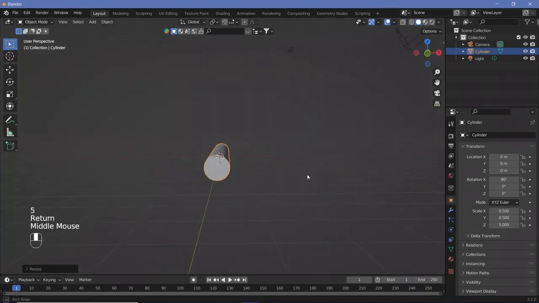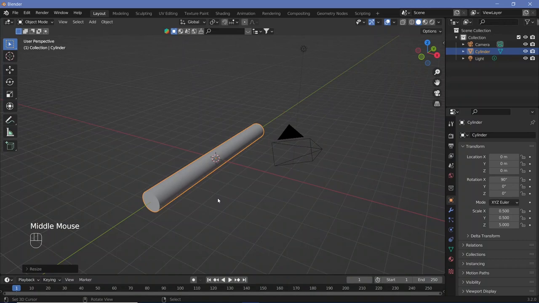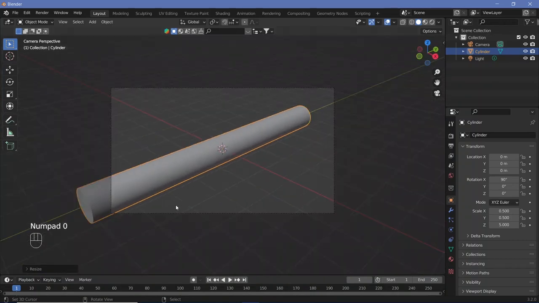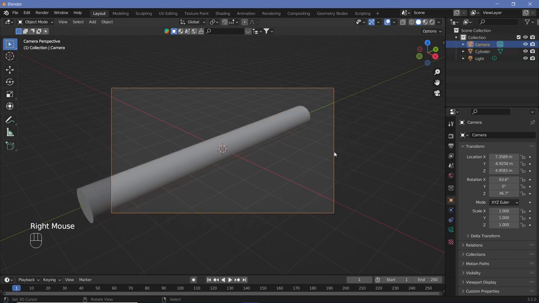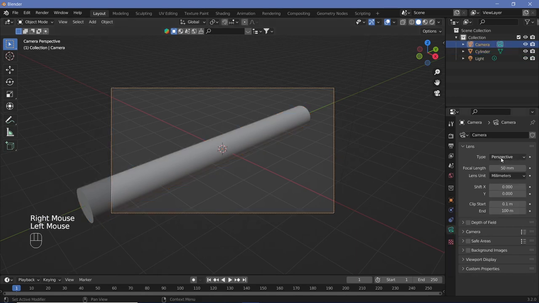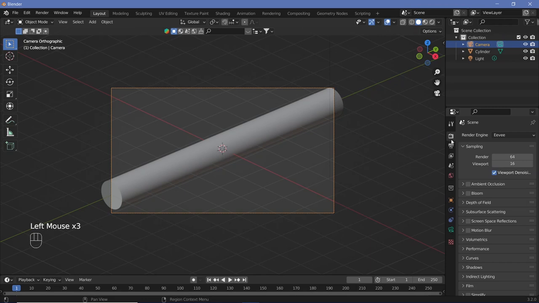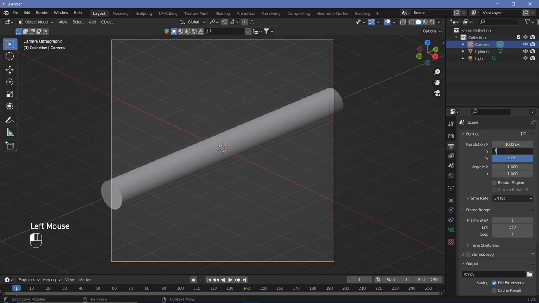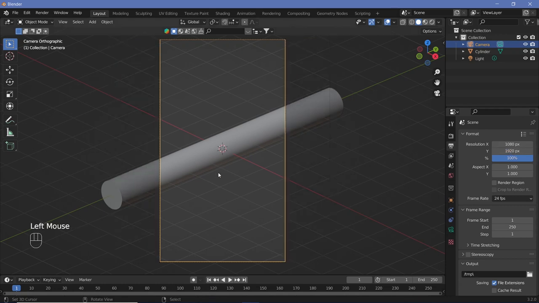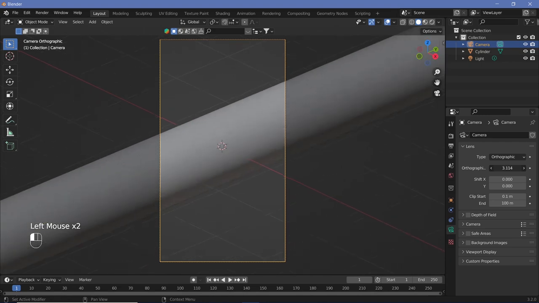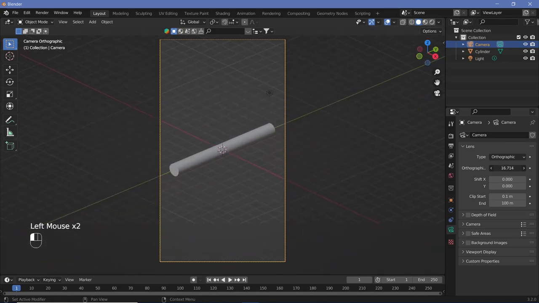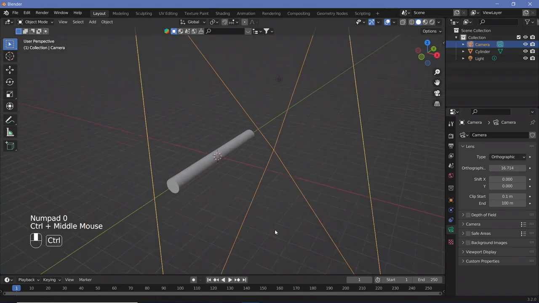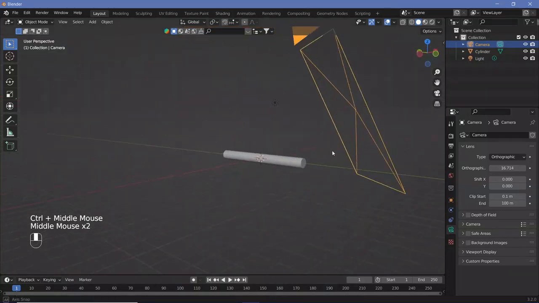Now that we have the cylinder that's going to be cut in our animation, we can go ahead and place the camera. So hit 0 to go into the camera view, select the camera and change it from perspective to orthographic. Then we're going to also change the resolution to a vertical aspect ratio, which is 1080 into 1920. Once we have that, we can change the orthographic scale so that we come out. Make sure that we also move the camera back in the real world as well.